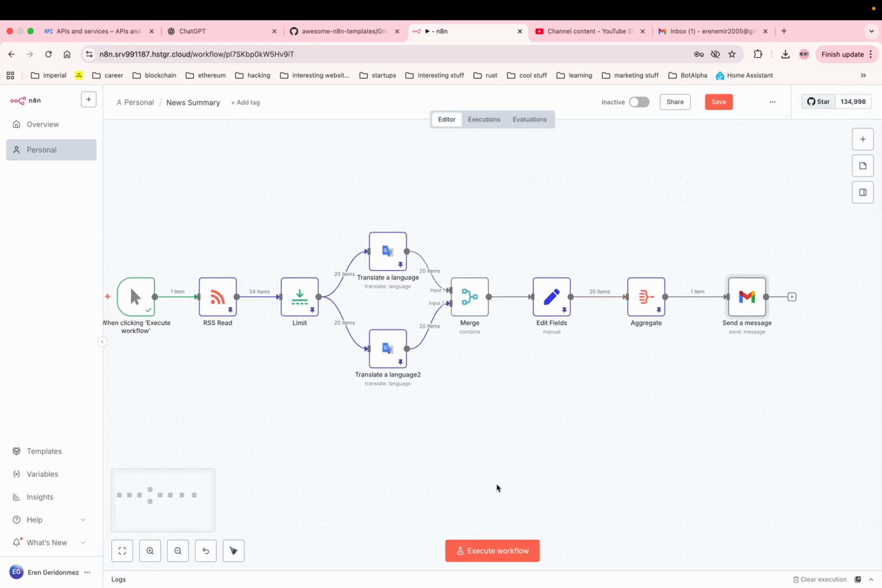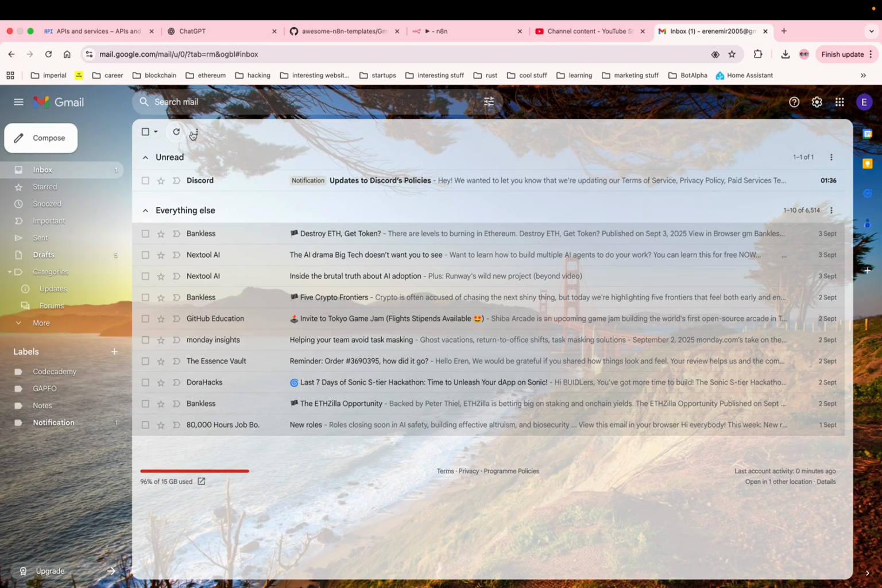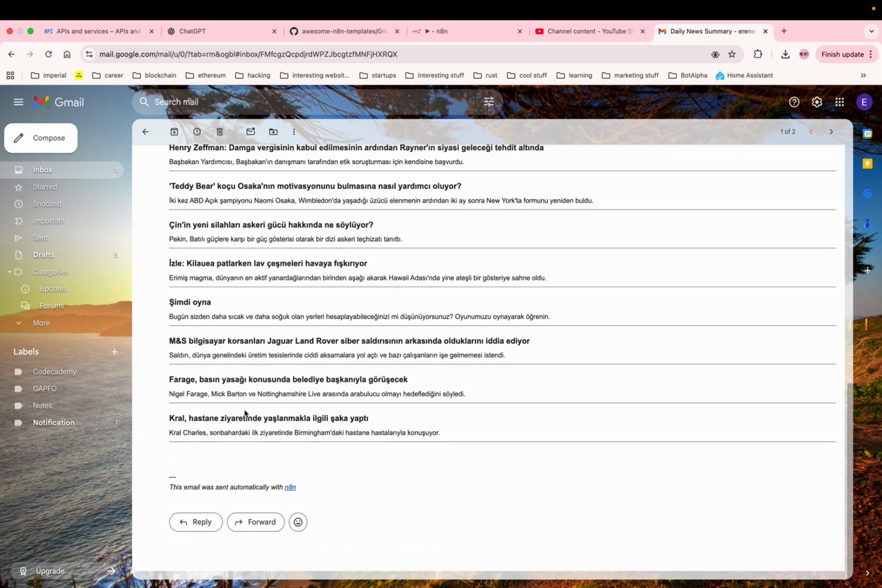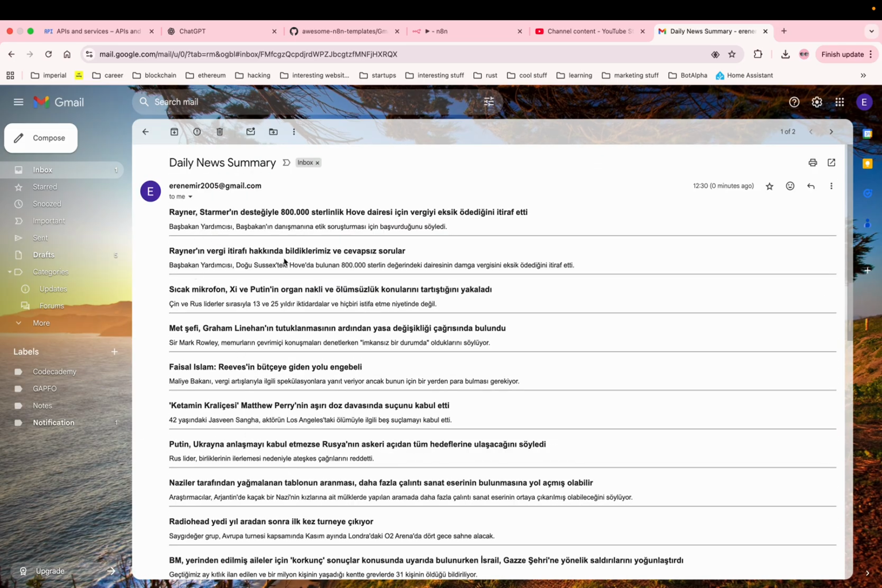And now let's execute this workflow. Workflow executed successfully. Now I go to my inbox, refresh, and I can see the translated title, the translated content for the first 20 articles.